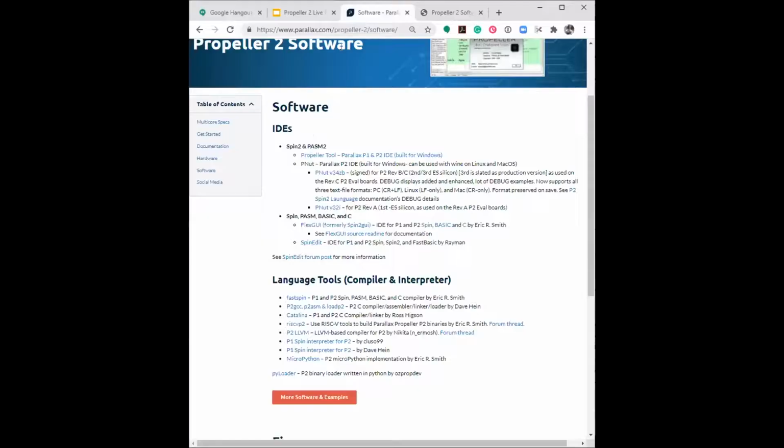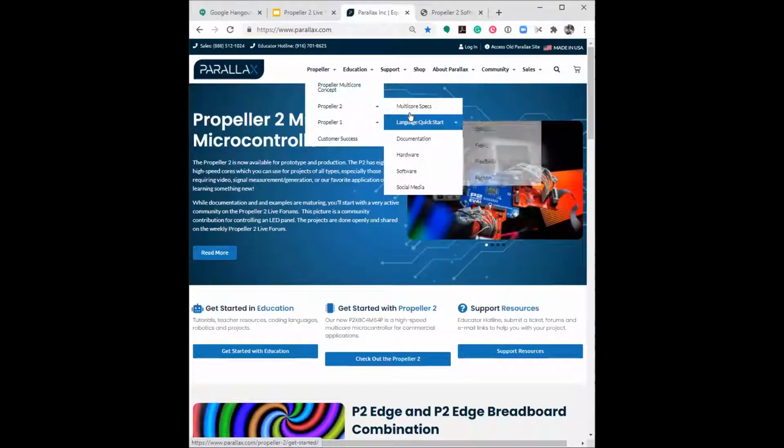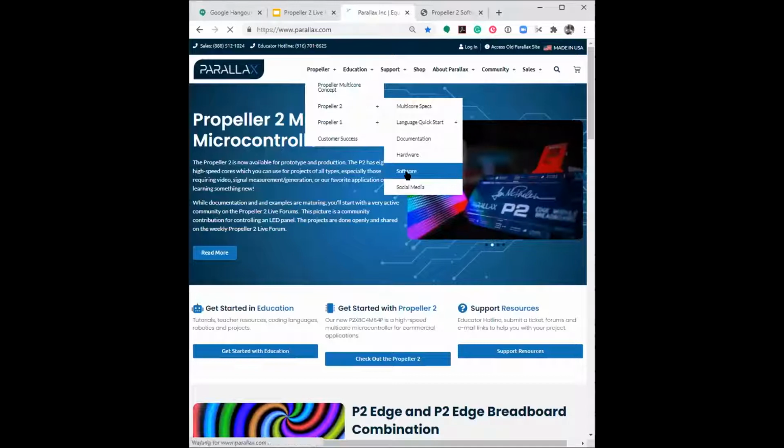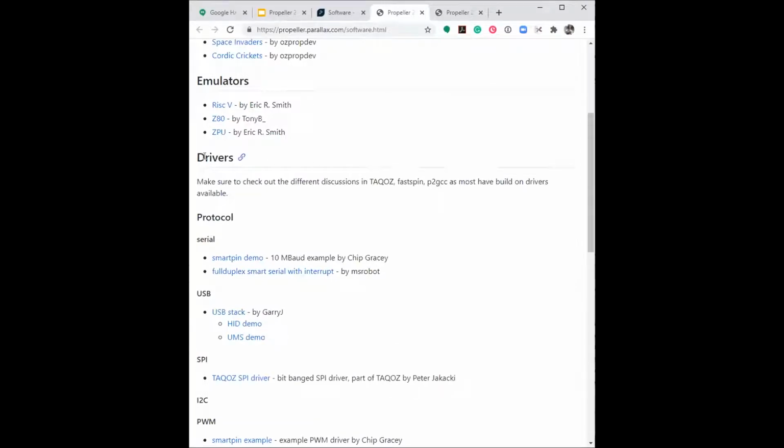which takes you to, okay, you may have caught me here. We're without going straight to GitHub. I want to see if I can actually get there from our own site properly. Basic IO drivers for P2. Okay, here's how I would get there. And I admit this is less than ideal at the moment. Coming in here to parallax.com and then under Propeller 2 software, scrolling down to more software and examples. And so, yeah, that's for starters, not a good label. And then here's a list of drivers.